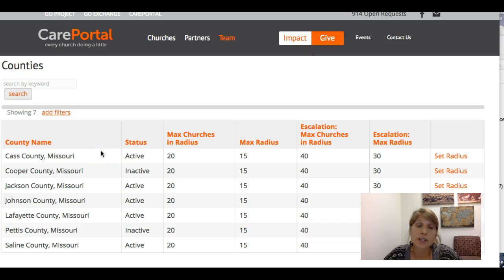If you're a regional manager, you recently entered into your regional manager interface on our website and set parameters. You set parameters for the maximum number of churches that would receive a request. You set the maximum mile radius that you wanted that request to extend to. And then you also selected those same two things for the escalation process. The escalation process is after a request has already been submitted and gone to the initial max number of churches in the initial max radius.